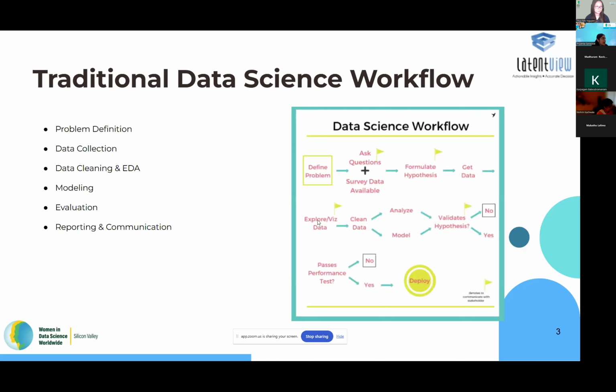So let's understand what exactly we have been doing for so many years in the existing data science workflow.